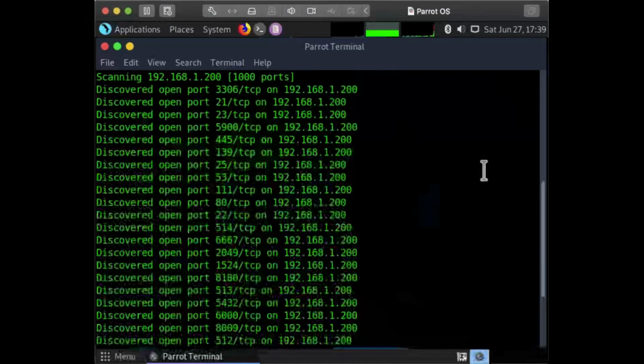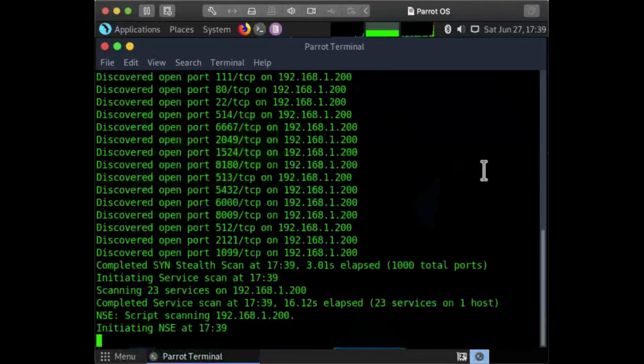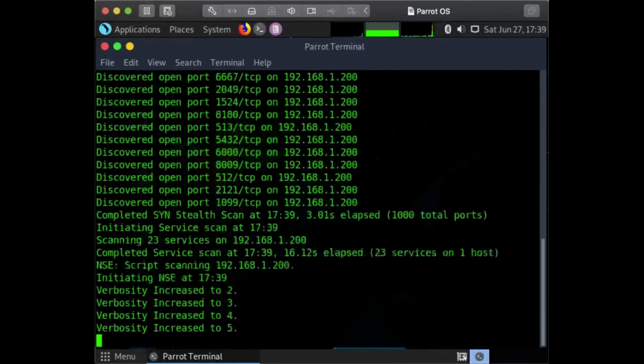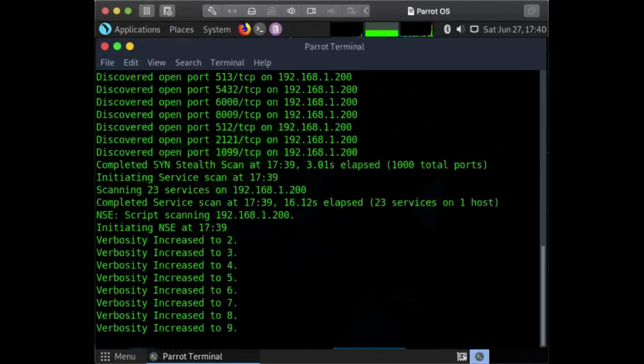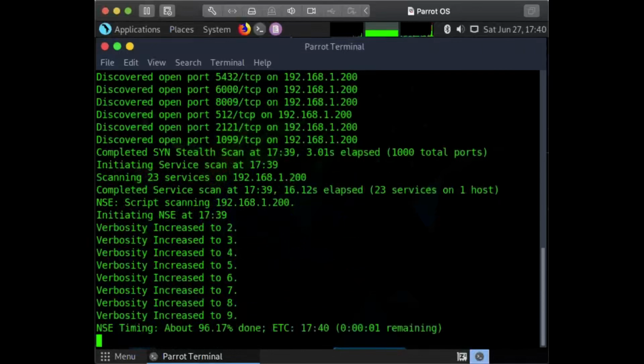So we're seeing some open ports, and you can also add an open tag to it, so it only outputs the open information. So you can increase the verbosity on up to get more information as it goes along.